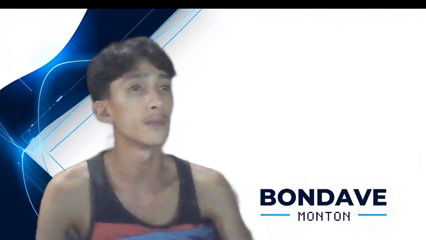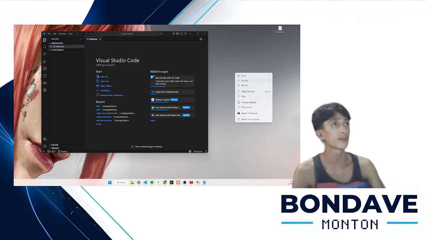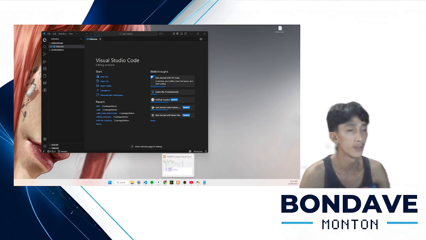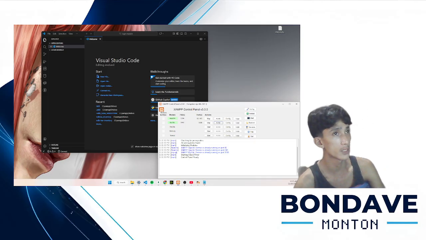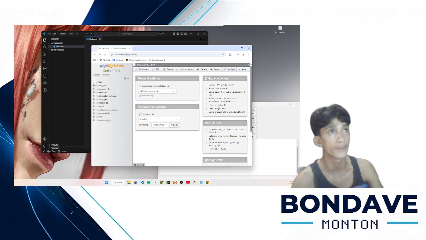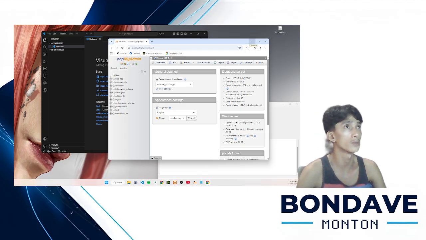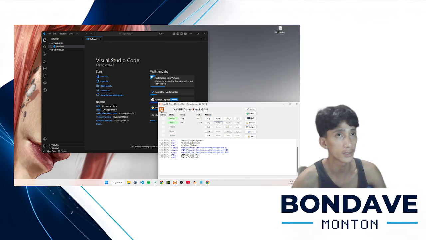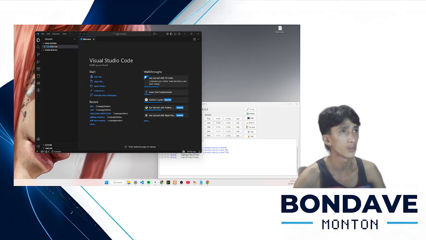Now, to do this laboratory, we have to install XAMPP for the Apache technology. Also, a browser for testing session and cookies, and also VS Code for writing the code.